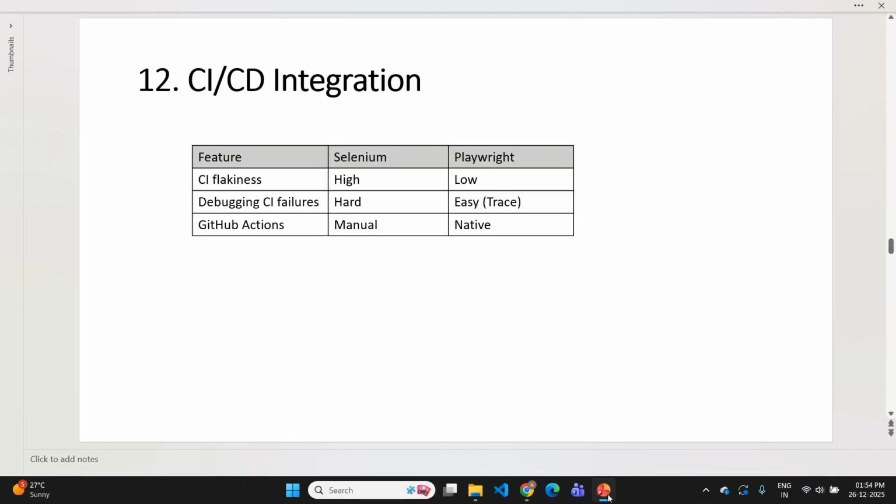Number 12, CI/CD integration. Both Selenium and Playwright integrate well with Jenkins, GitHub Actions, and GitLab. But Playwright's simpler setup makes CI faster to implement. In Selenium, CI flakiness is high, whereas for Playwright, it is low. Debugging CI failure in Selenium is hard. In Playwright, it is easy because we get traces. In Selenium, GitHub Actions we do manually, but Playwright supports it natively.